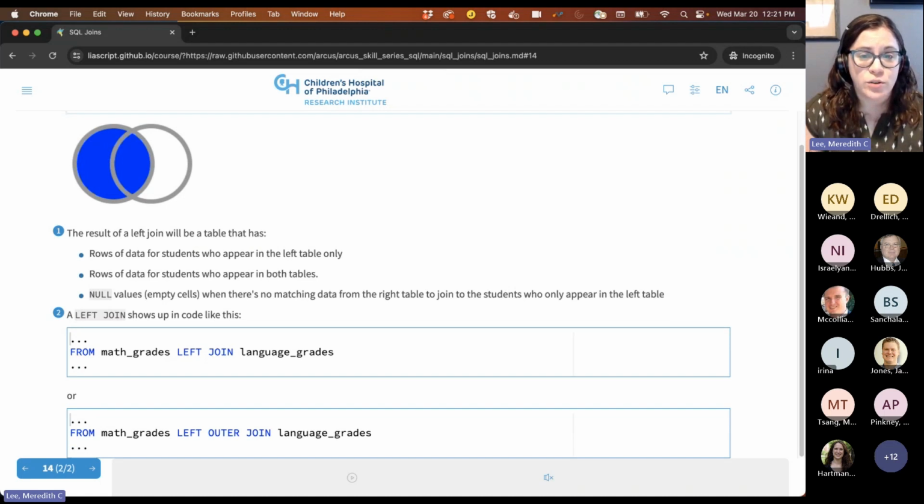A left join shows up in code like this. Note that one table is listed first and is therefore on the left, and the other table is listed second and is therefore on the right, because English is written left to right. Note that unlike an inner join, you'll always need to specify that you are using a left join, though depending on preference, this outer keyword isn't necessary. So you can use either of these.